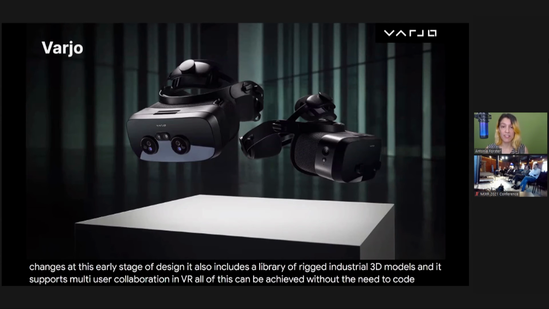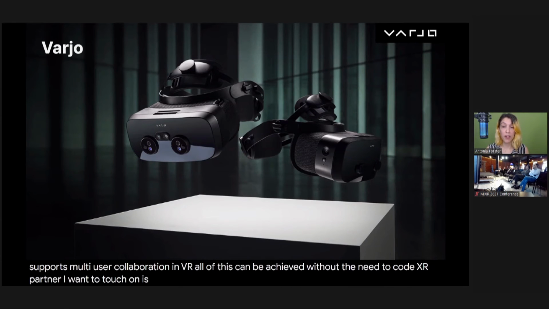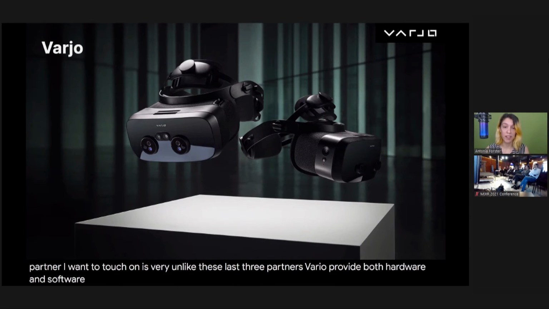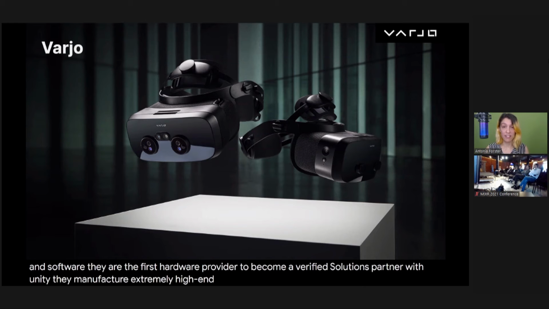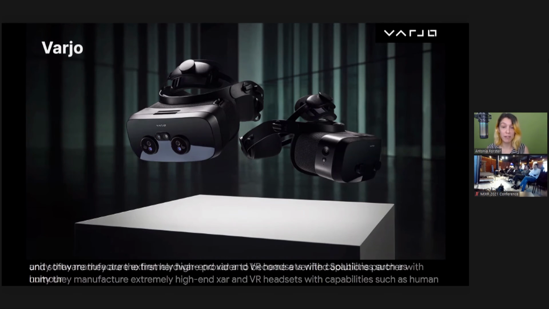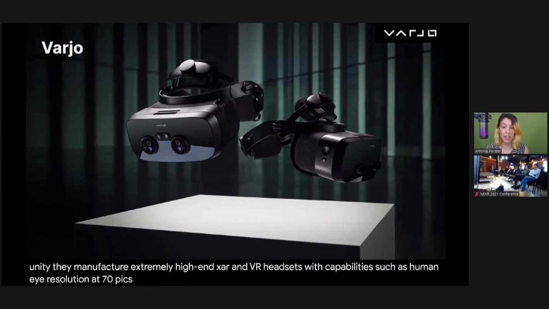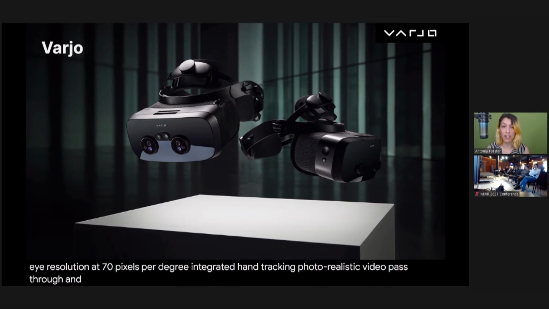The final XR partner I want to touch on is Varjo. Unlike these last three partners, Varjo provide both hardware and software. They are the first hardware provider to become a verified solutions partner with Unity. They manufacture extremely high-end XR and VR headsets with capabilities such as human eye resolution at 70 pixels per degree, integrated hand tracking, photorealistic video pass-through, and real-time chroma key.